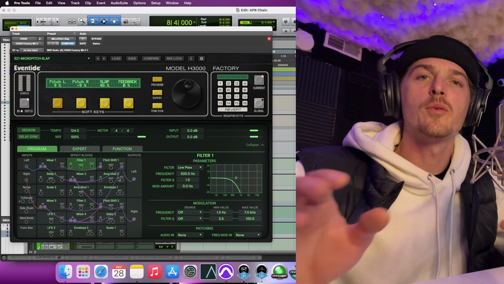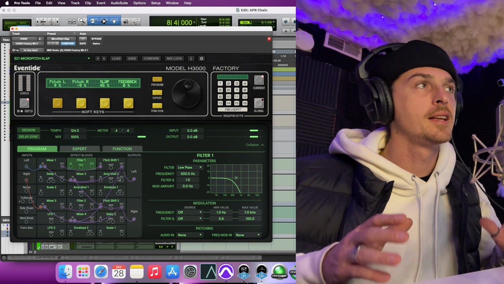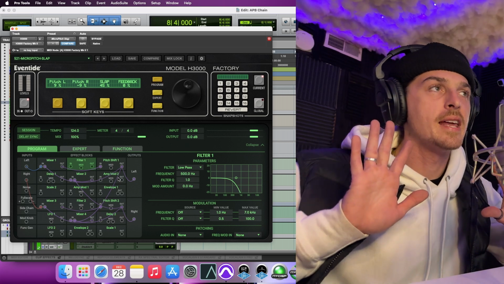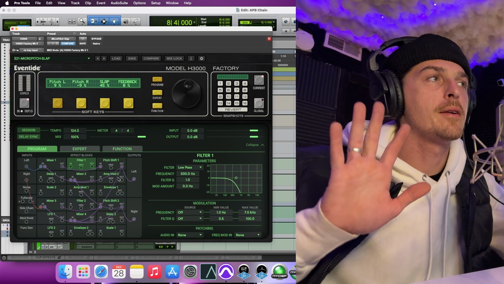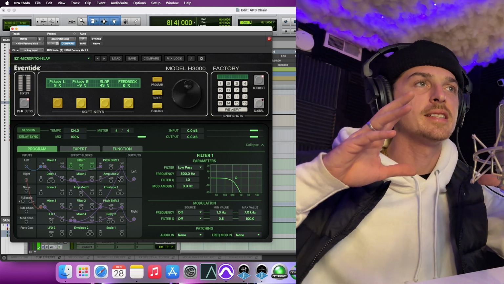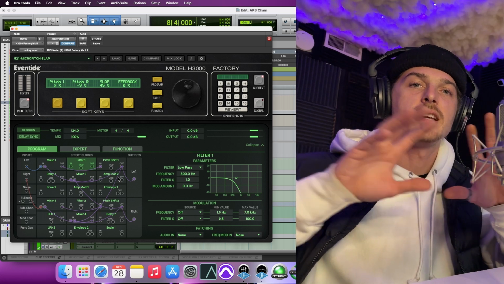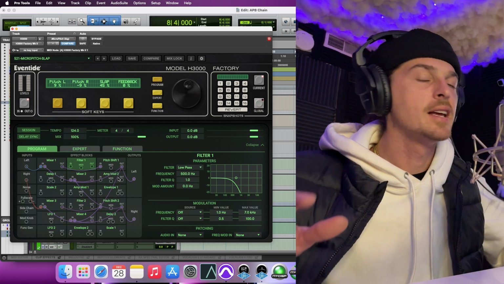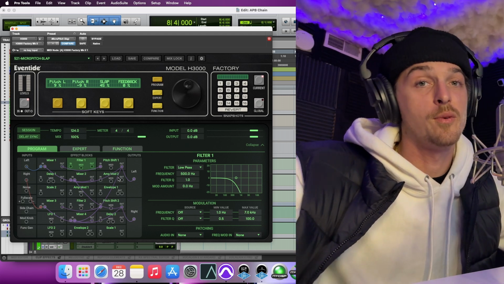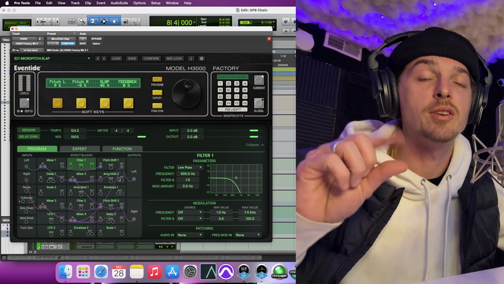And kind of the way I do this is I run it as a send, and I put it on my lead vocal, and I just kind of have it very, very faint. But what it does is just really makes everything 3D. You get that nice separation, and it'll transform the way your lead vocals sound and you can't even hear it.